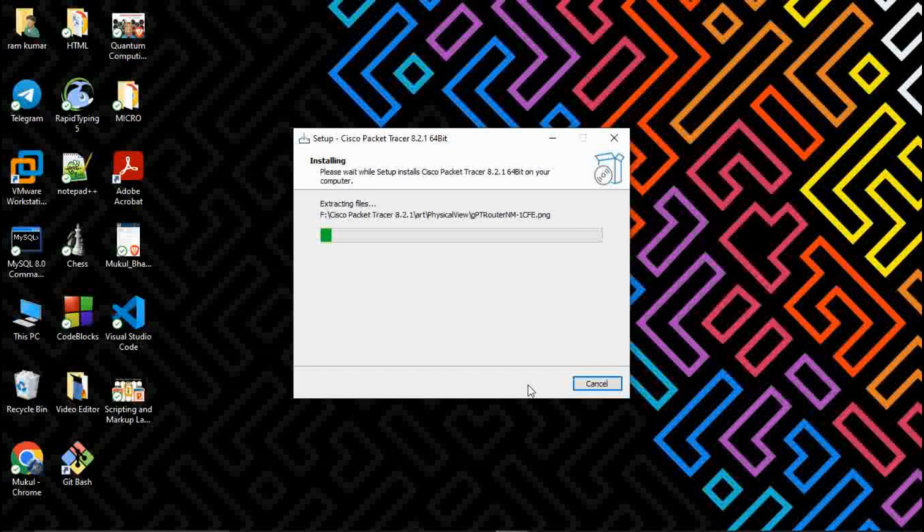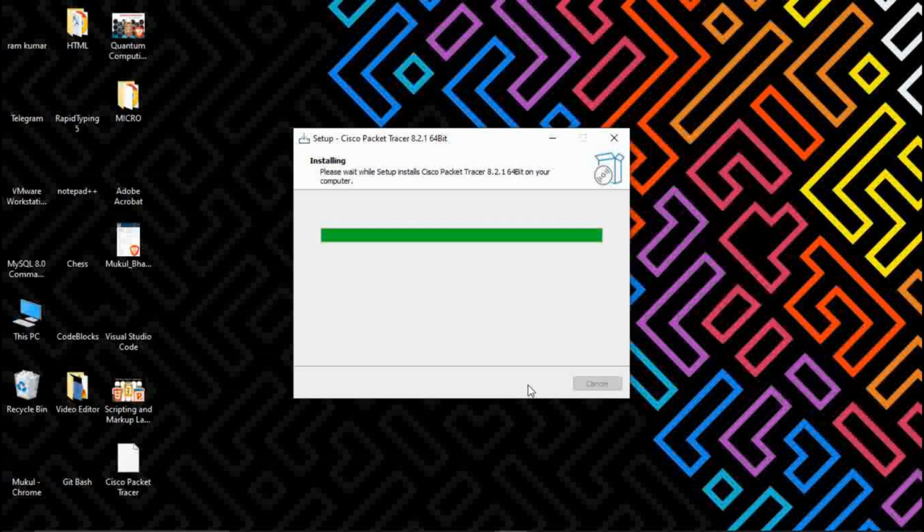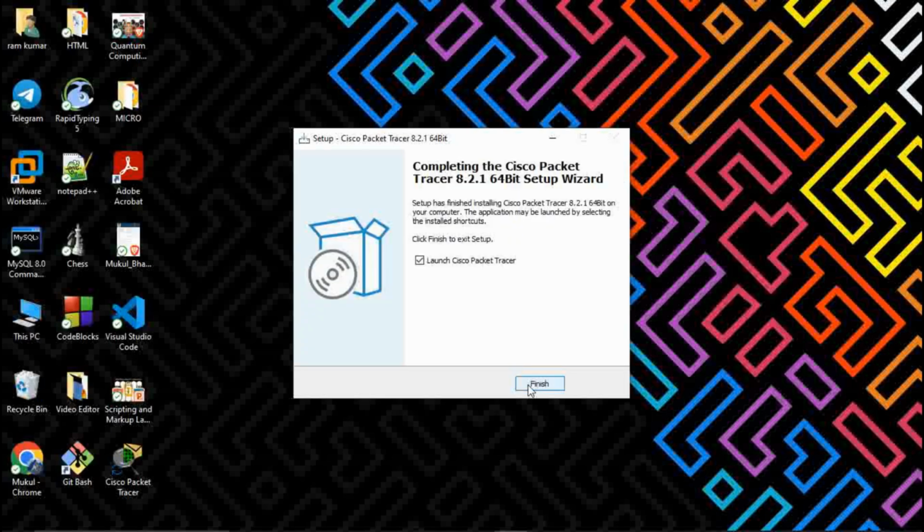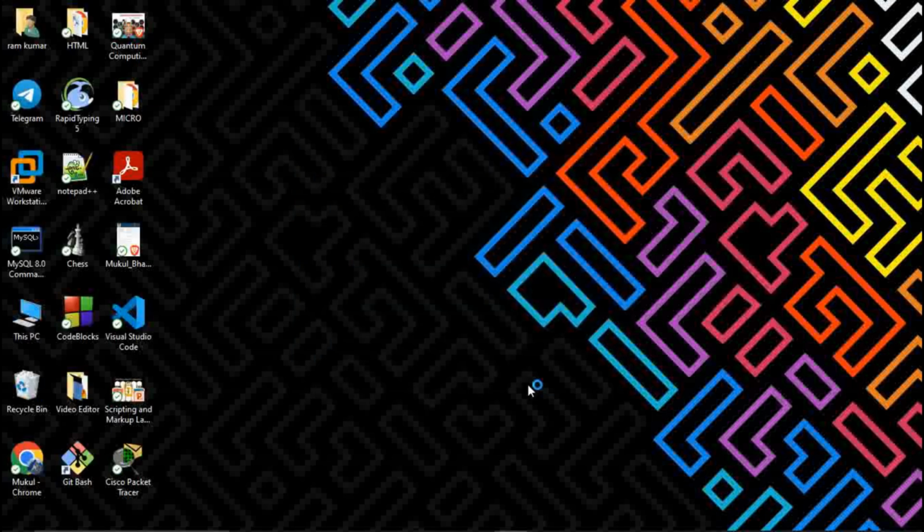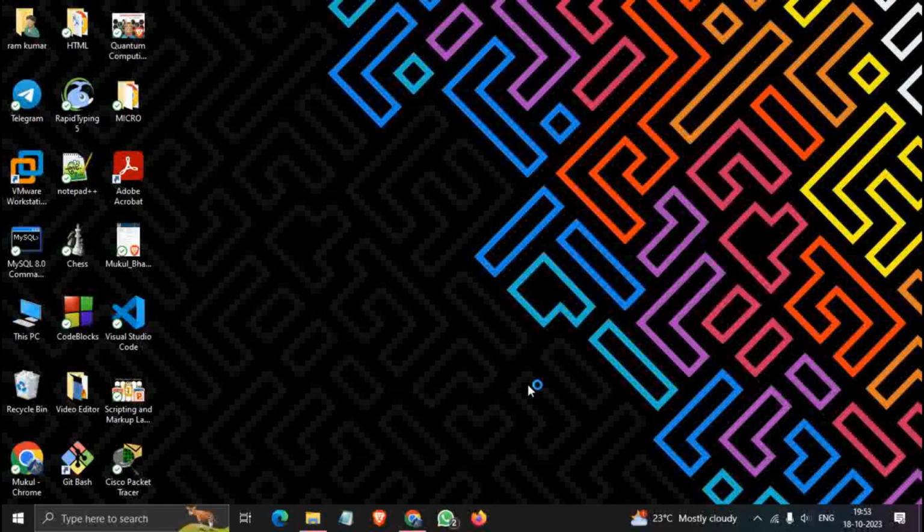Now the process of installing has begun. This is how we download and install Cisco Packet Tracer from the netacad website. After it is installed, click on Finish and click on Launch Cisco Packet Tracer. Look, Cisco Packet Tracer is a big file, so when you launch it for the first time it will take some time to launch. Okay.